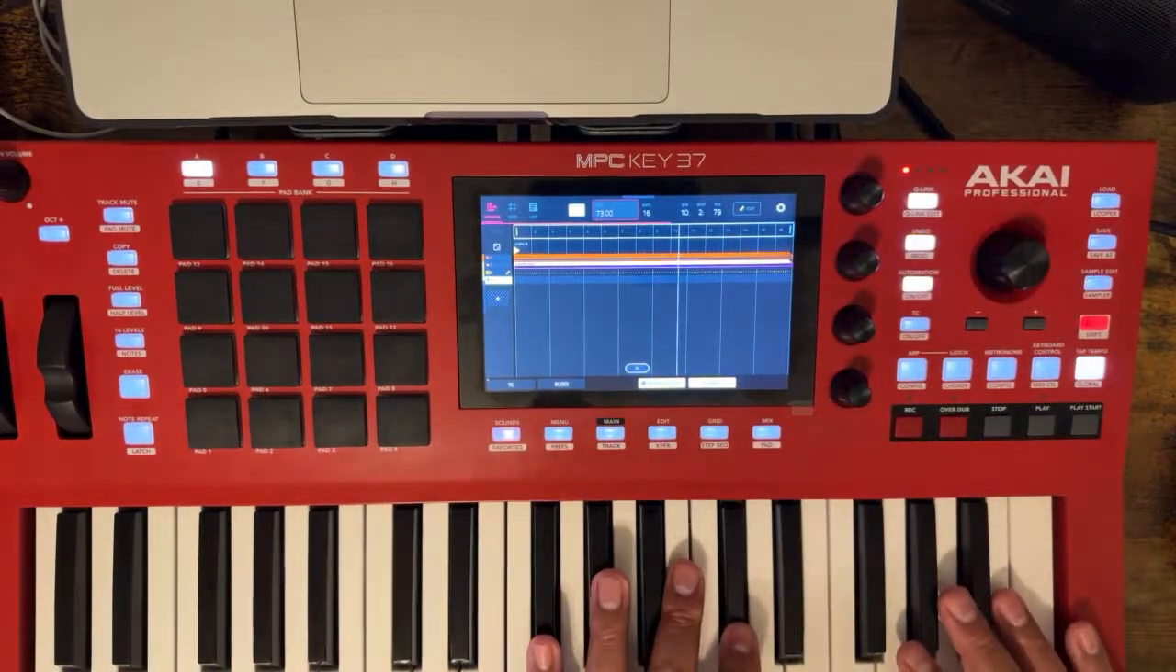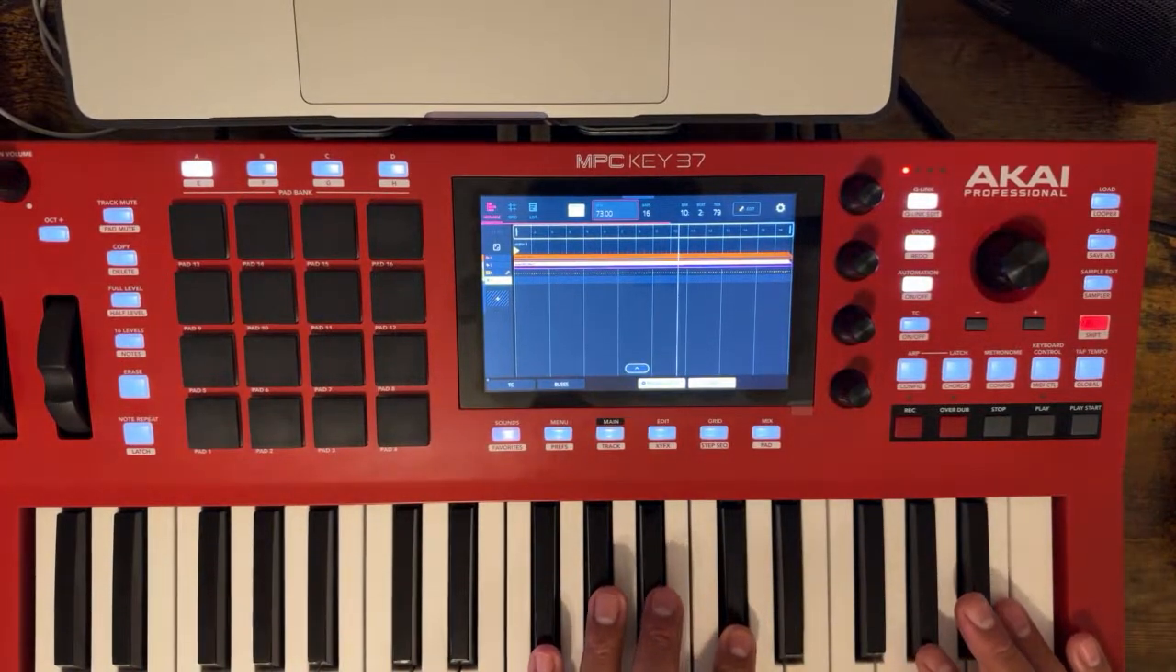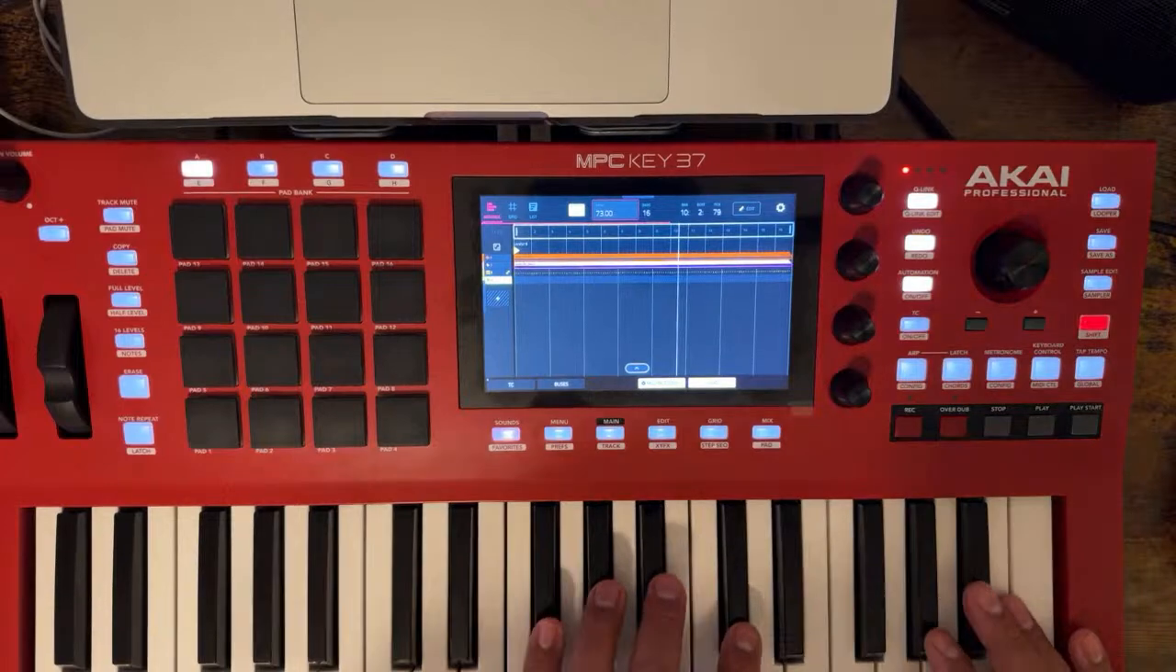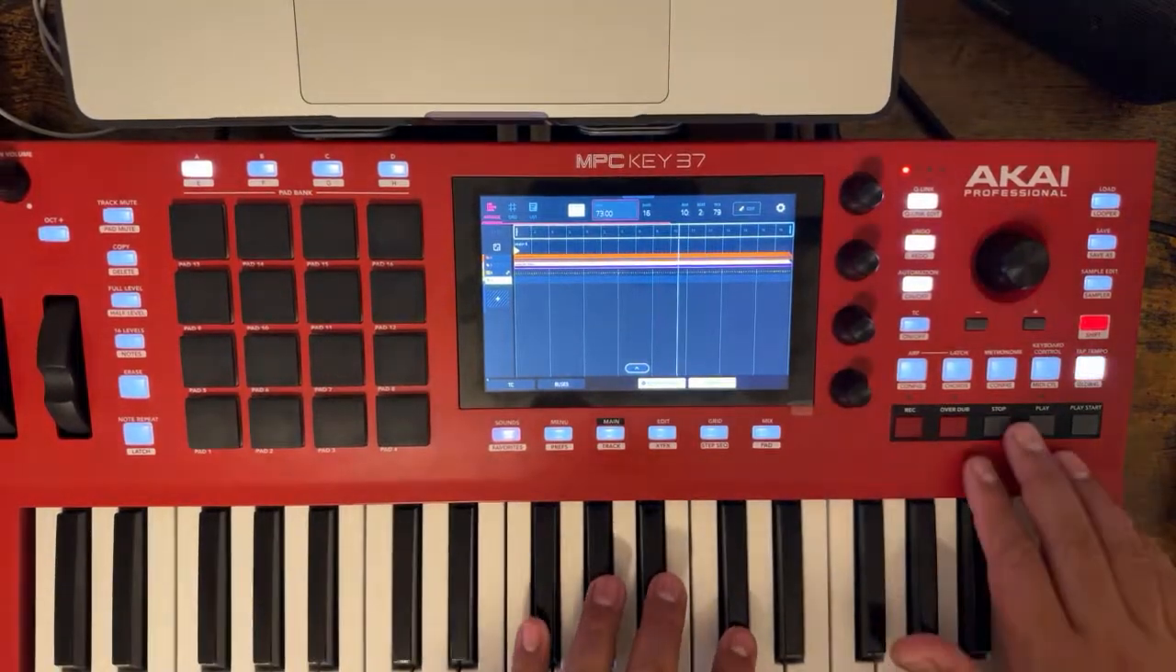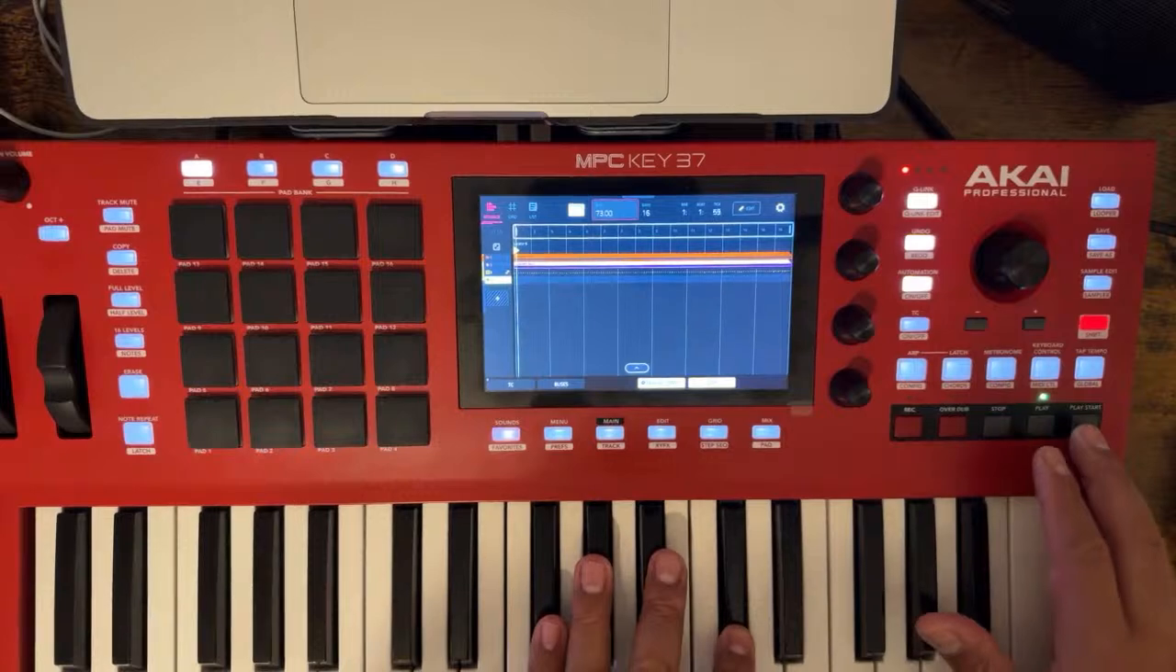I'm trying to find a chord progression that works. Well, I like that. Something simple. I don't want something too busy, I should say.